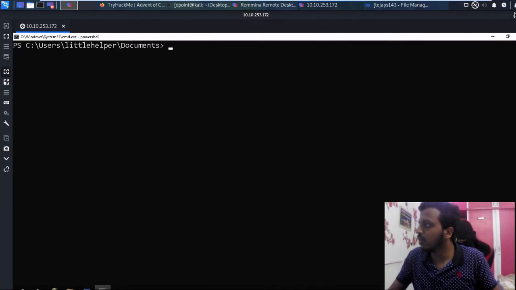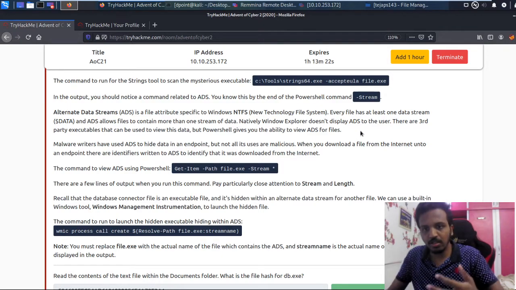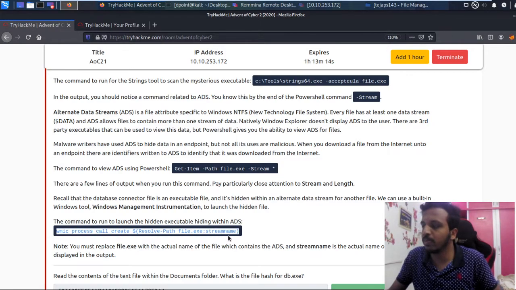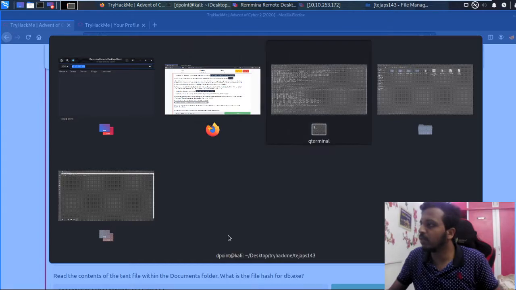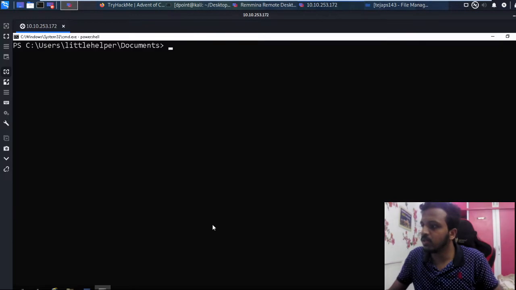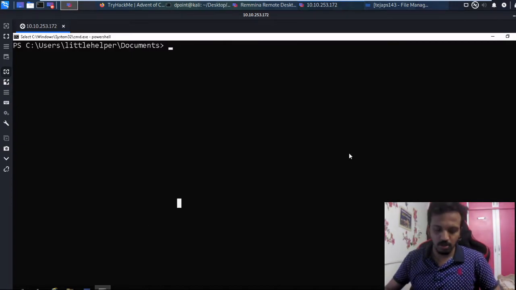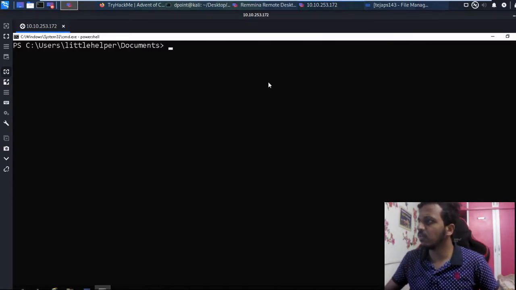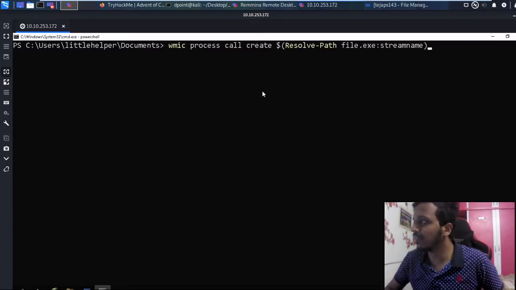Now if you want to execute the specific stream, we have another command called wmic process call create with the resolved path. So let's simply copy this and come back to our prompt, and let's execute this. Let's do Ctrl+C, Ctrl+V. No, it's not working. Now let's try, yeah, right click did work.